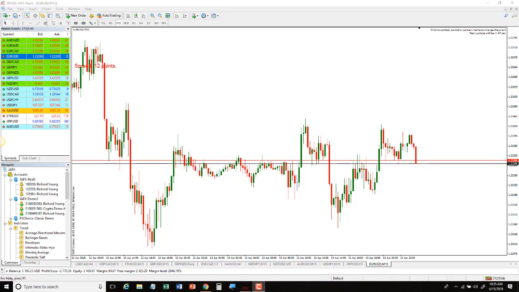Hey, Rick Young here. I wanted to do a quick video on how to set up MT4 for your indicators, how you like it set up, and basically how to save it as a template so that you can use it all the time so that you don't have to recreate those same settings over and over and over again.